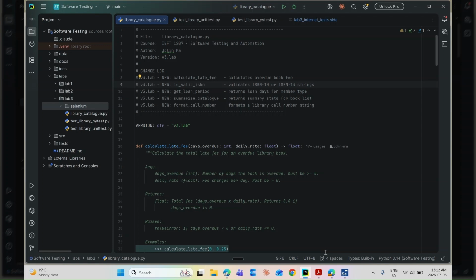Hi, my name's Julie, and this is my INFT 1207 Lab3 demonstration: a Python testing suite and a Selenium IDE recording. Here in PyCharm, you can see the repository structure.